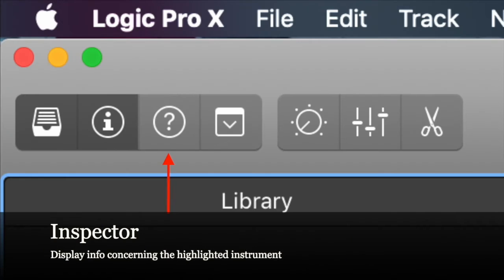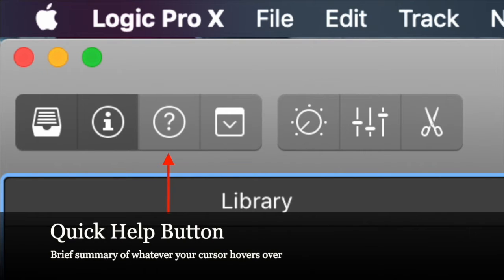Next would be the quick help button. So to explain what I just said about buses, in case you don't understand that, this is the perfect button for you. You keep this on and you highlight any of the things you're doing in Logic, and it'll give you a brief survey of how they work.